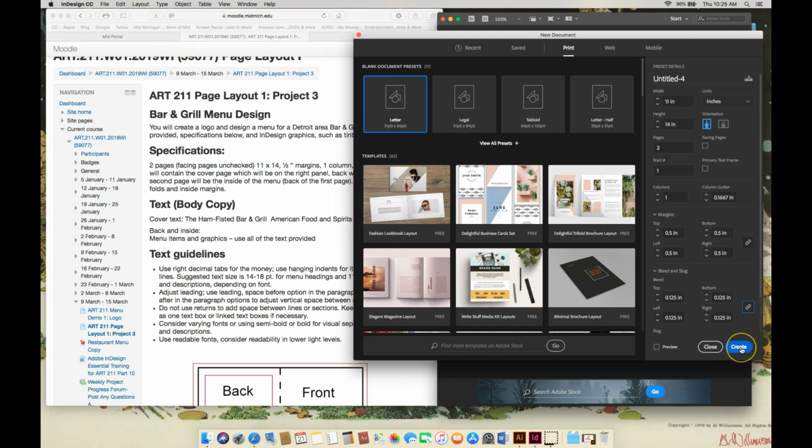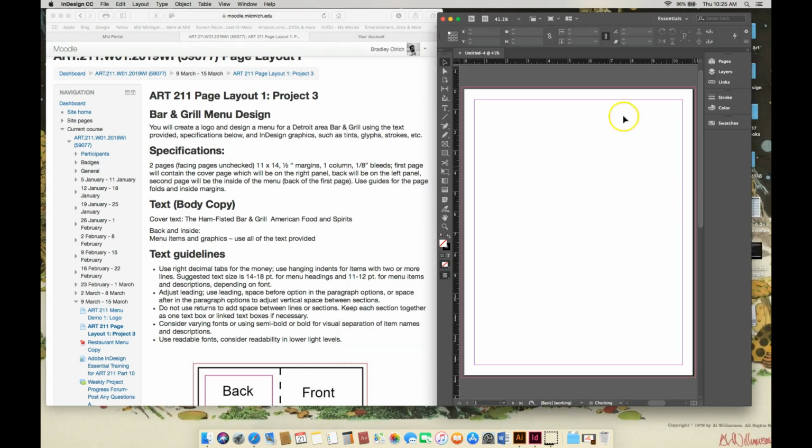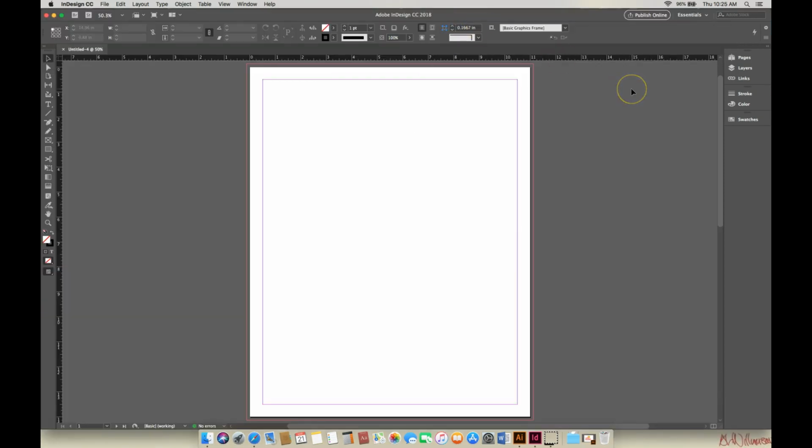That's our basic setup. Make sure, double check, that this isn't facing. Otherwise, it's going to look goofy. It's not going to be right. We're going to hit create, and there's our initial page right there. That's page 1. Let's go ahead and expand this so we fill up the page.